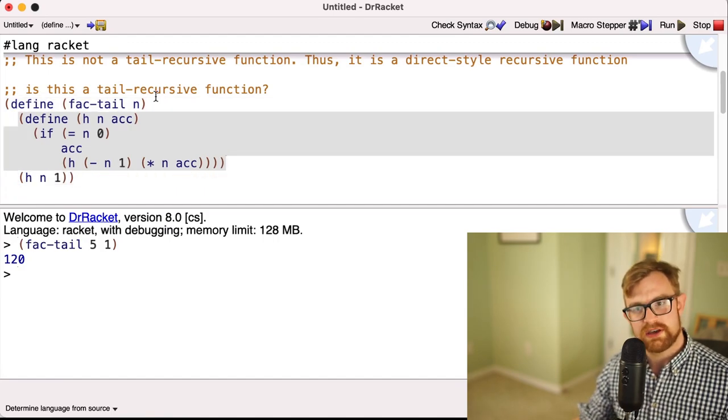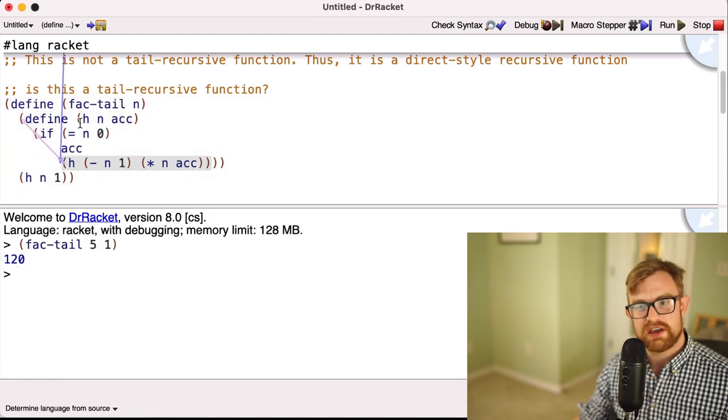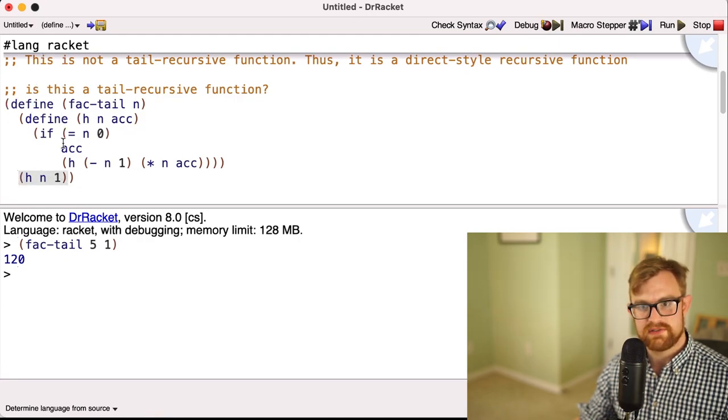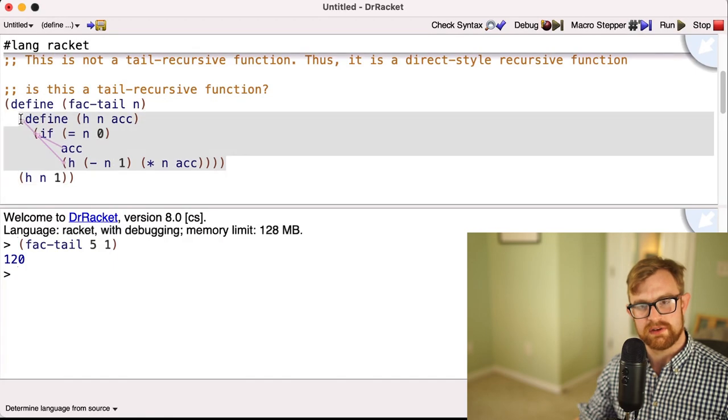And now let's ask ourselves again. h is tail recursive. Fact-tail uses h. All fact-tail does is immediately call h. All right, so fact-tail itself, it's not recursive. It's just using this tail recursive function right here. All right. So that's a trick that you might often play when you transform things to use tail recursion.